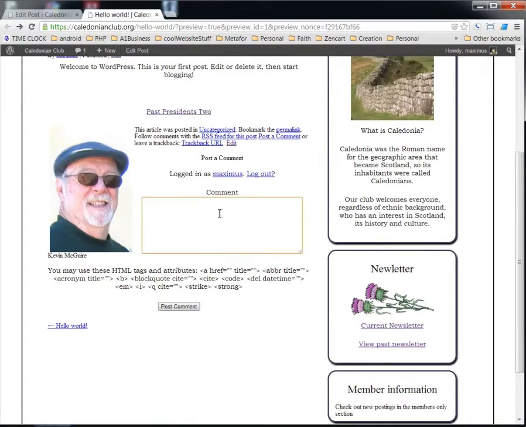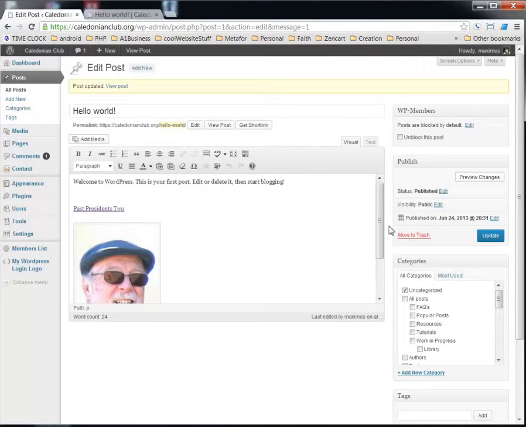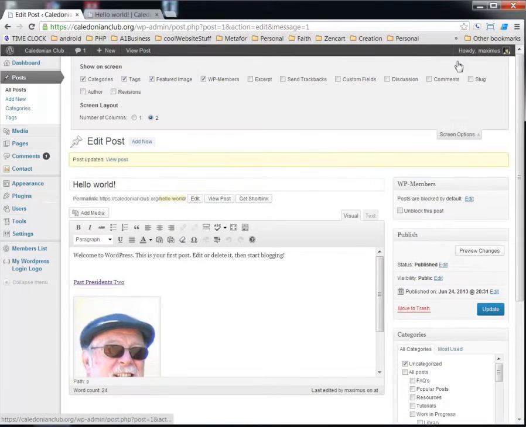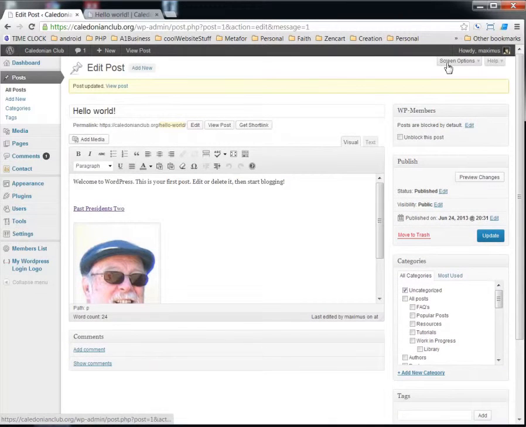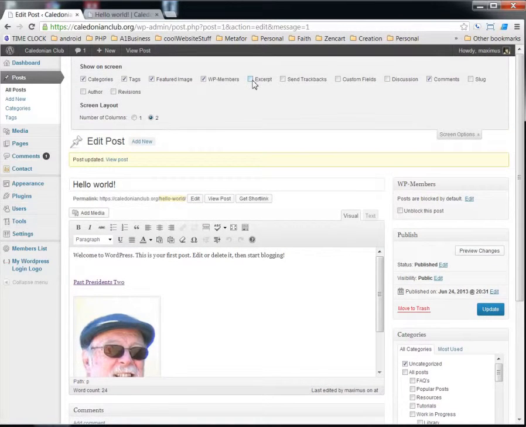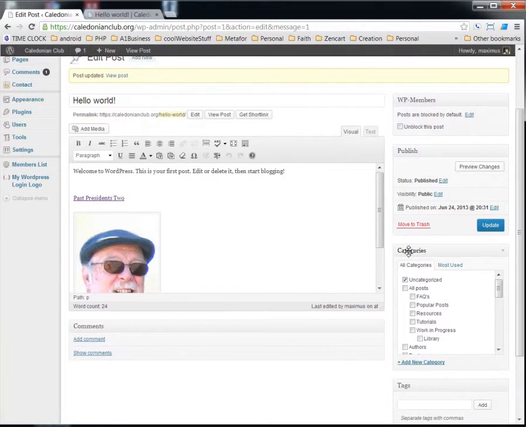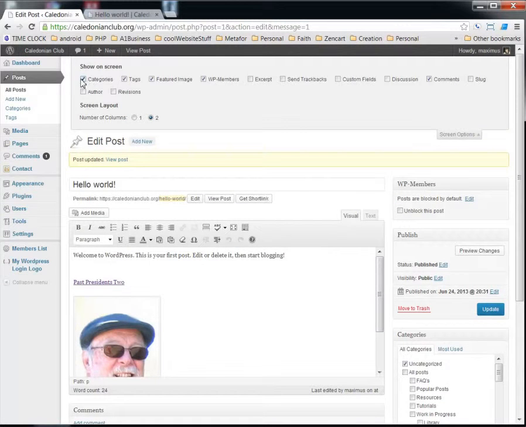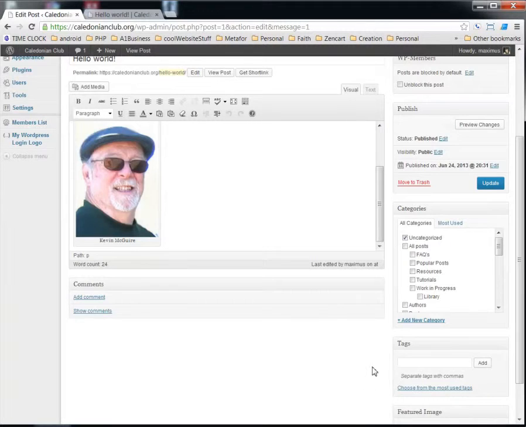We can also disable these comments if we don't want people to be able to comment on posts, or enable them. You could do that like this. Let's see here. I'm going to select comments so that we could get this screen options here. What it does is it adds and takes off different fields. For instance, see this categories right here? Well, if I uncheck categories, that would remove that box from there. If I check categories, I put it in there. Same with author, revisions. It'll start adding different boxes down here.